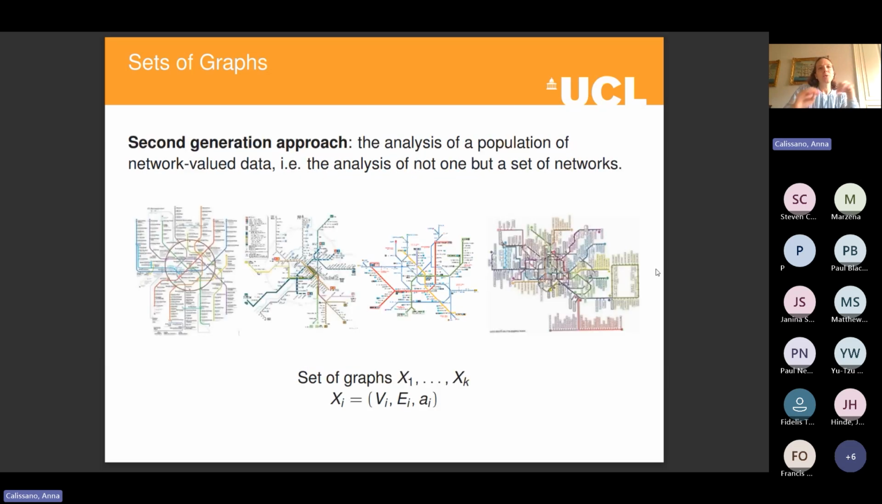The second generation approach is when we move from one single object to a set of objects, in our case, a set of graphs. So each observation is now a graph with a set of nodes, a set of edges, and an attribute function. When we have a set of graphs, the questions are different and regard, for example, how can we predict a new graph, or how can we classify this graph? How can we study the distribution of this set of graphs?